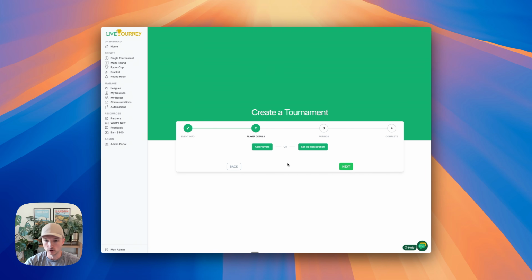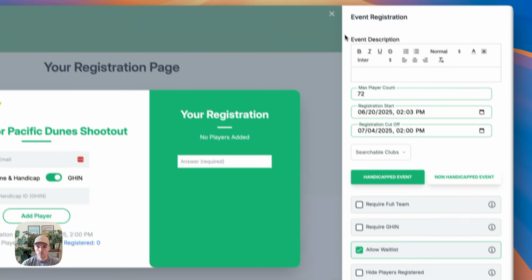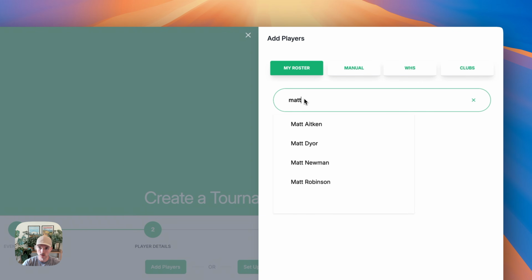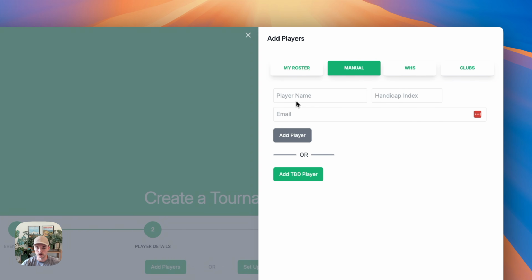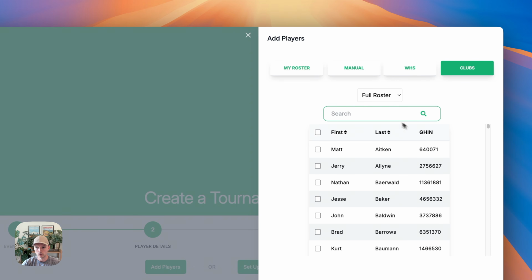For player details, you have 2 options. You can either set up a registration page where players can sign up with their email, their name, their handicap ID, and even pay for the event. You can also ask questions like walking or riding. But for this event, let's go ahead and add players ourselves. So we can either search our roster, we can manually add people with just their name and an index, we can search the WHS, or we can add from our clubs.